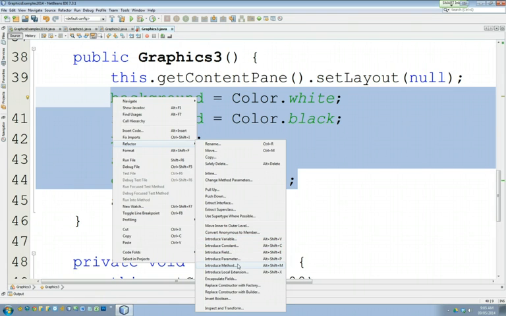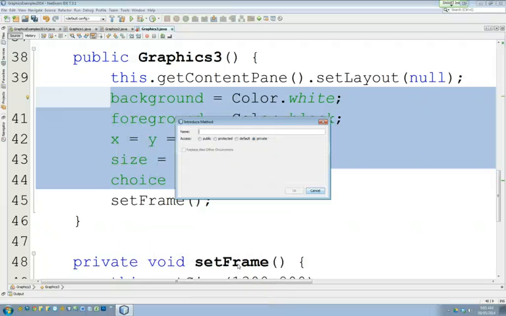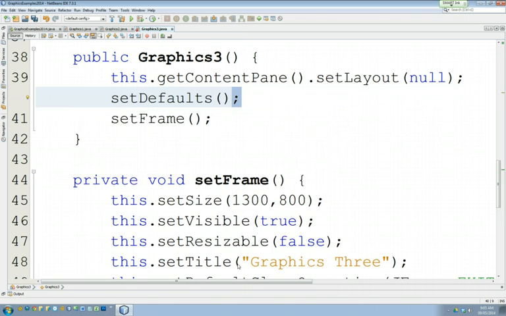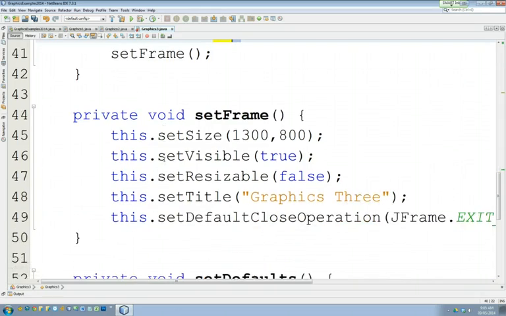You can actually just right-click on the code you just highlighted and then find the word refactor and then scroll down to introduce method again. That's another way you can do it, is just through right-clicking. Introduce the method. Let's just call it set defaults. And then boom, it's done, okay? So now again, you're methodizing your code. You're dividing the instructions into specific sections.